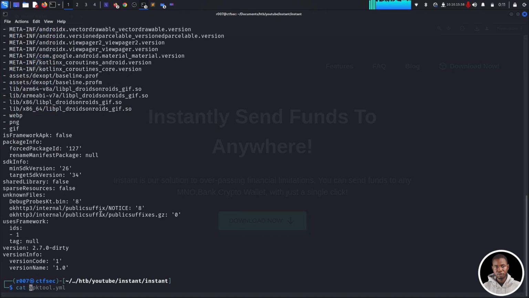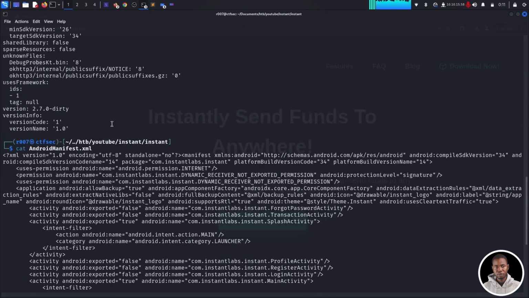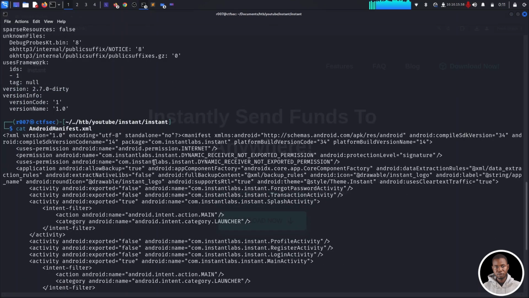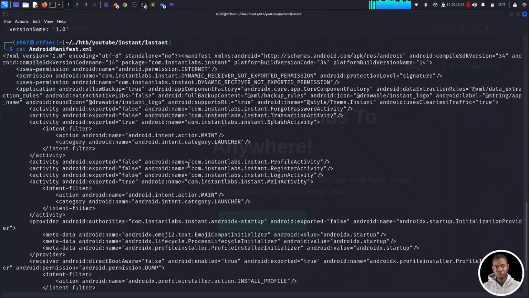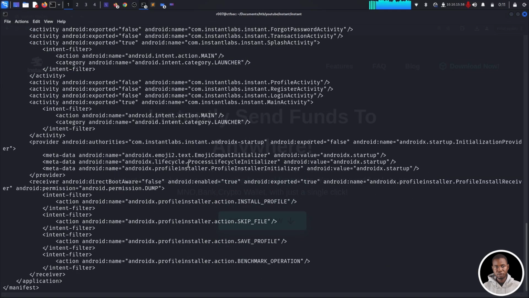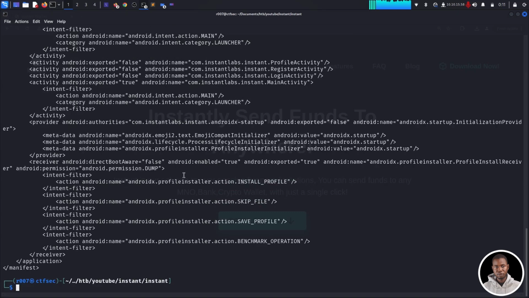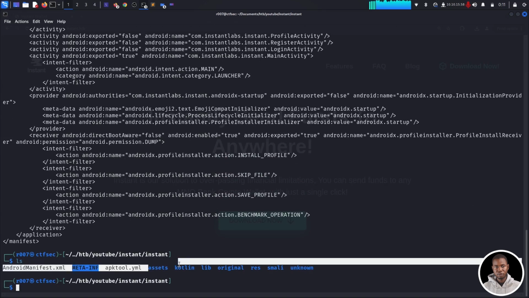So we can also do cat AndroidManifest.xml, which also does not really contain any vital or sensitive information in regards to the instant.htb application. So then we begin to move to the directories. Let's start off from the assets, I guess.